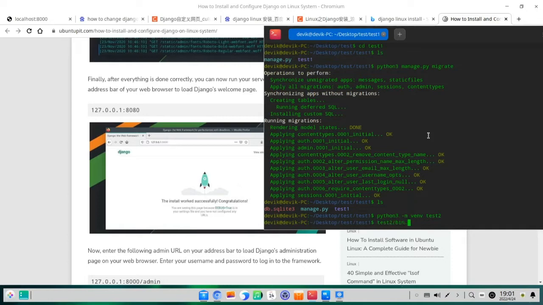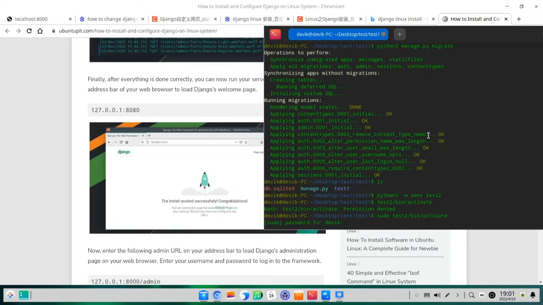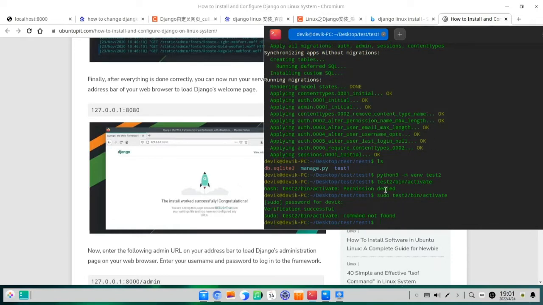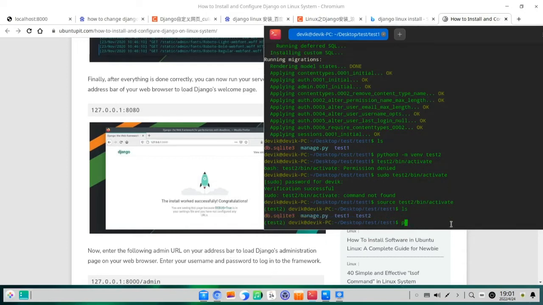You can see here python3 -m venv test2. I created test2 for the virtual environment here. So I type source test2/bin/activate, and I activate the virtual environment test2. You can see here is the test2 environment. Now I'm in. This is the virtual environment. You need to install all the things in the virtual environment.